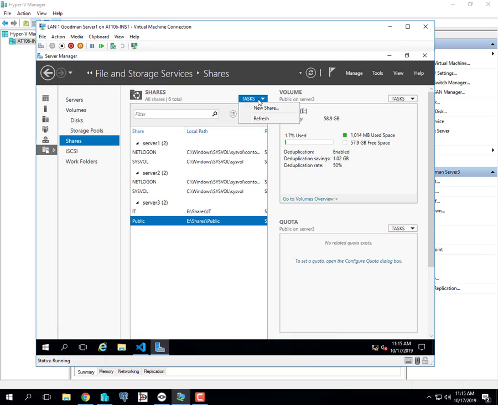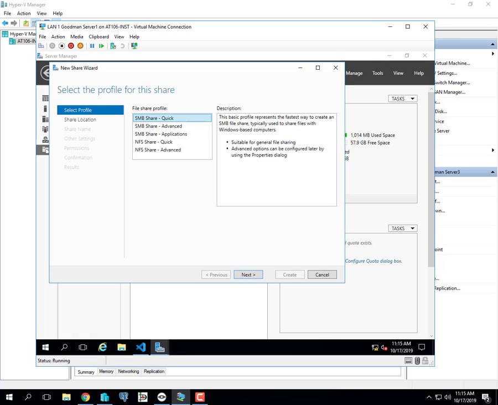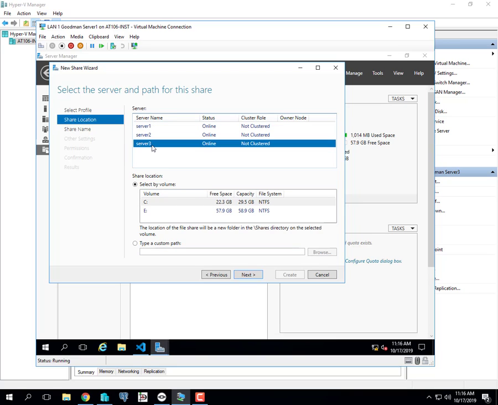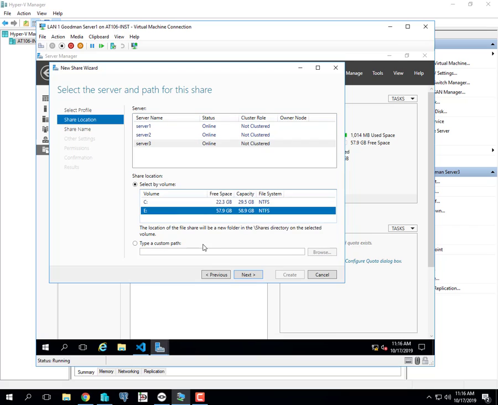So I'm going to go to New Share under Tasks. We're going to do a quick share. It's the most common type of share you'll ever do. Click on server 3 and our second drive in server 3, because I've hopefully drilled that into your head: you don't share anything on your domain controllers, only on your member servers. It's not a domain controller. You always try to put it on a drive that's not your system drive, where Windows and all the drivers and stuff are. So that's why we have a second drive, and we're creating a share off of it.